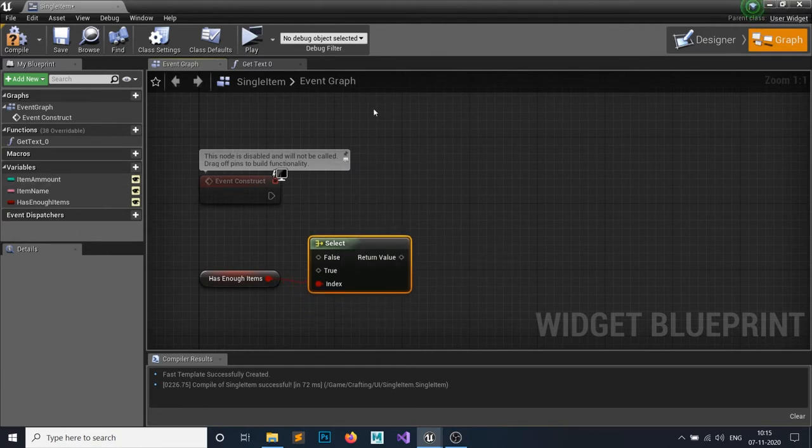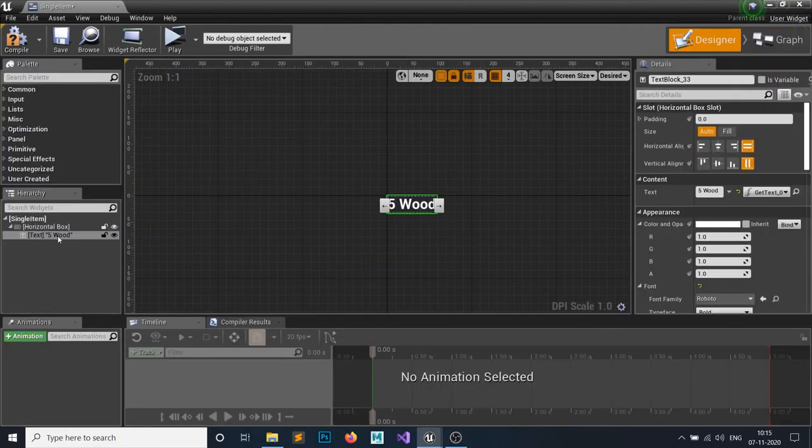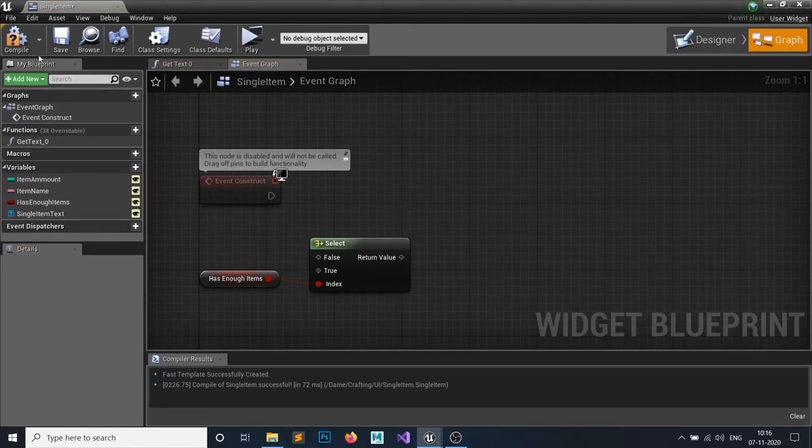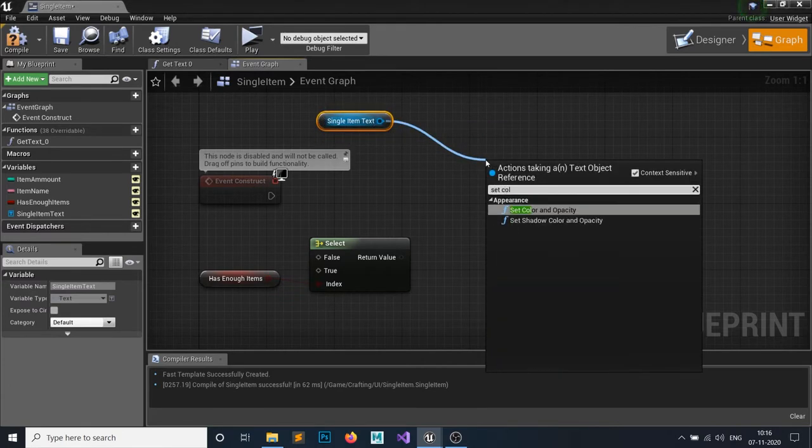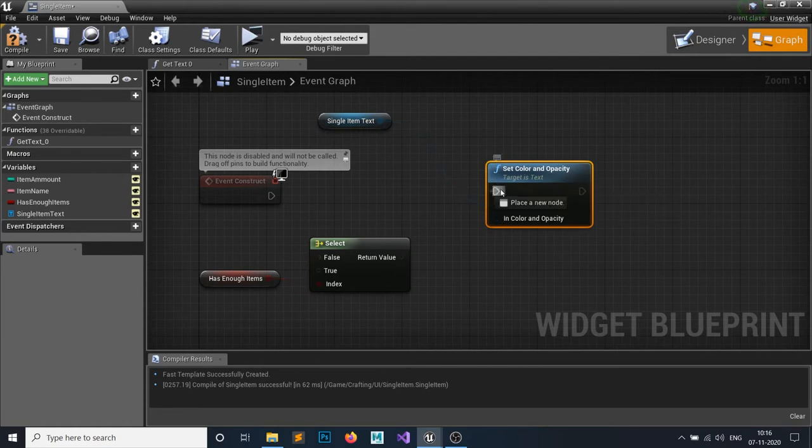And what I need to do is set the color of this text. So let's make it a variable and give the variable a meaningful name, single item text. So this is our single item text. So get this and set the color, to set the color and the opacity.